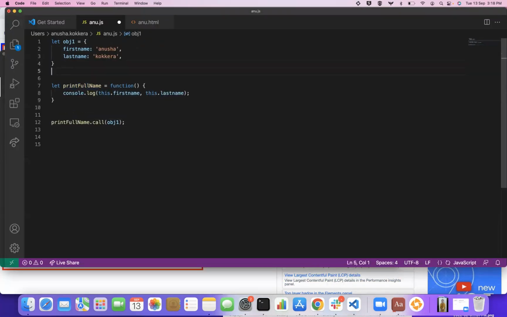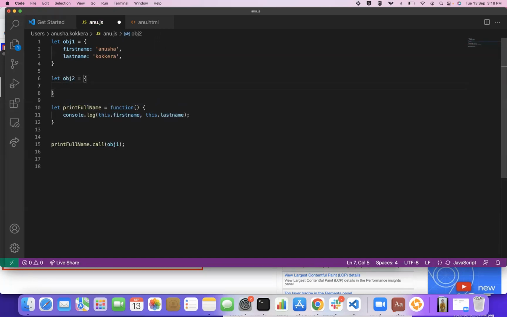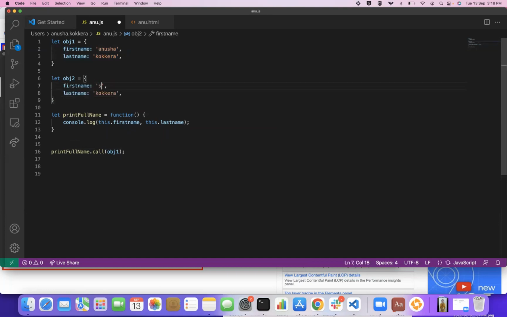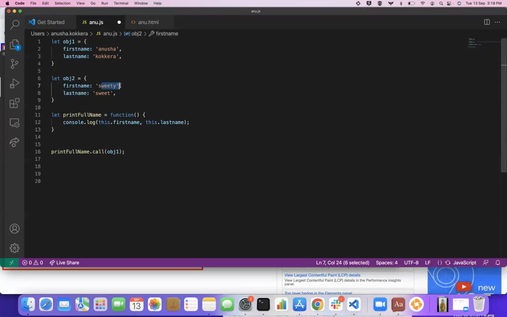Now let me create one more object, let object 2, with the same things. And here I'll put Sweetie Sweet. Now if I want to apply this printFullName to this object too, how can I do it? Like the first object printed Anusha Kokera, in a similar way I want to print Sweetie Sweet. Then how can I do it?